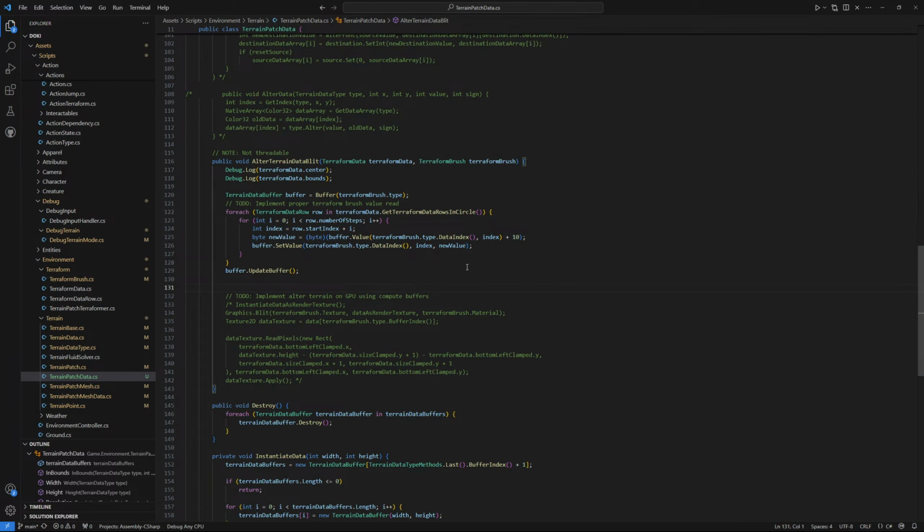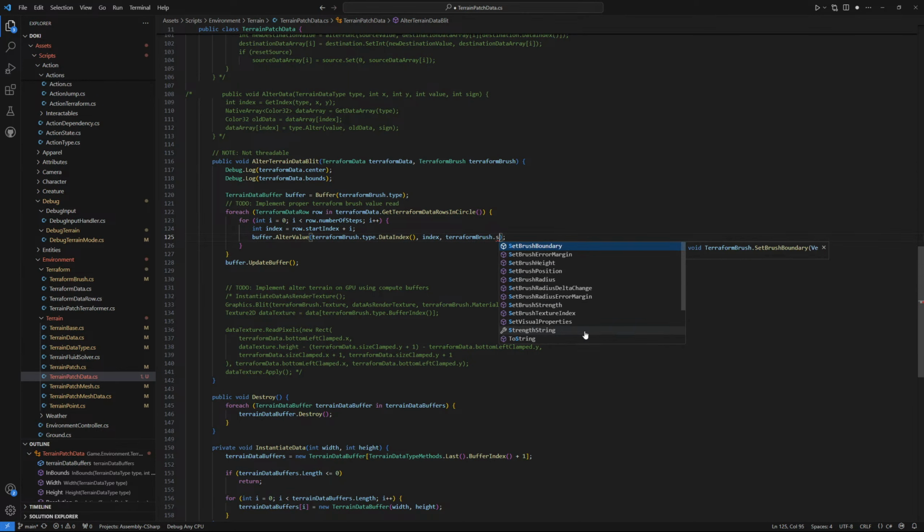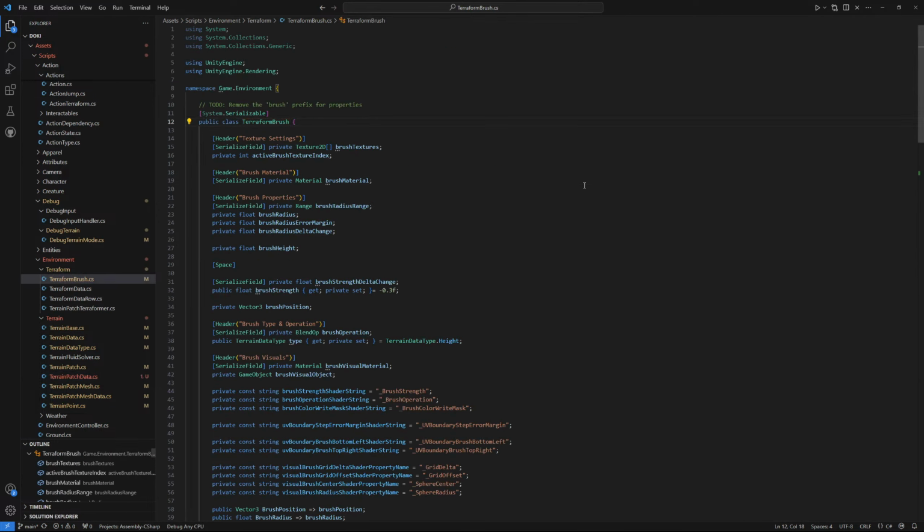Okay, and then I want to do, so instead of this we just do buffer alter value data index index, and the change should be terraform brush dot strength, which is a float. Fuck it, let's take a look at this one as well.